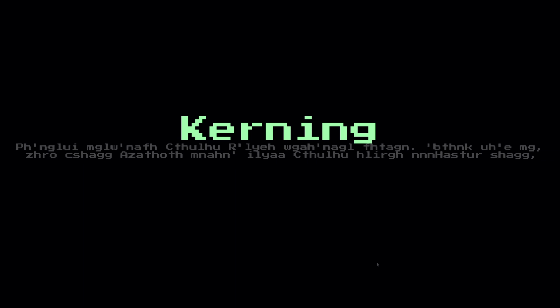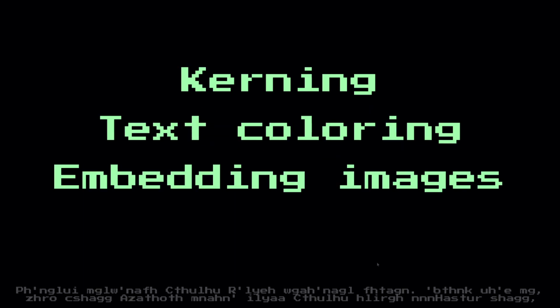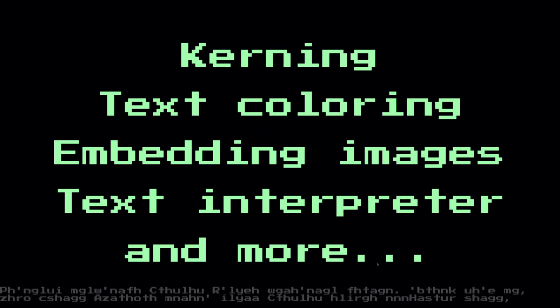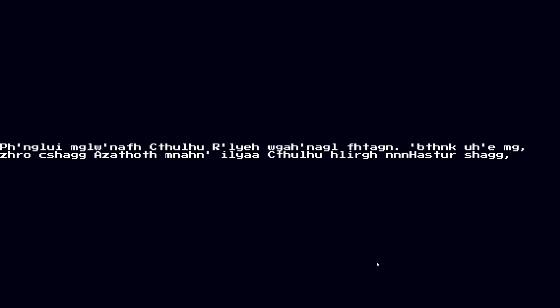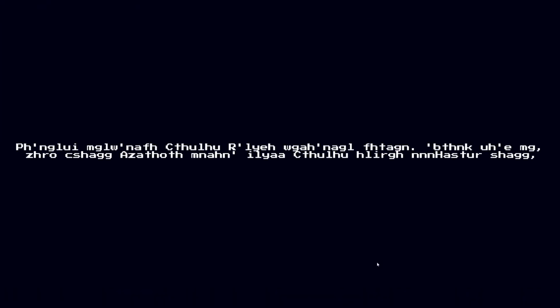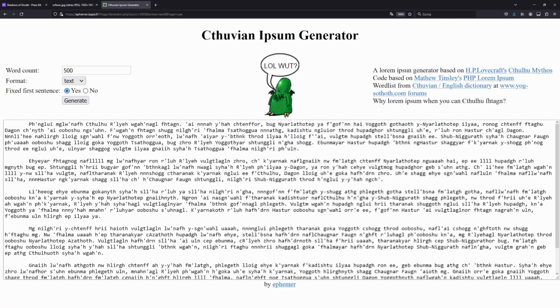There is still plenty of work to do, like implementing proper kerning, text coloring, embedding images into text, custom text interpreter and some more. But with what I already have, I can start working on other features and improve text rendering as needed. And by the way, I found this cute Cthulhu Ipsum generator online.